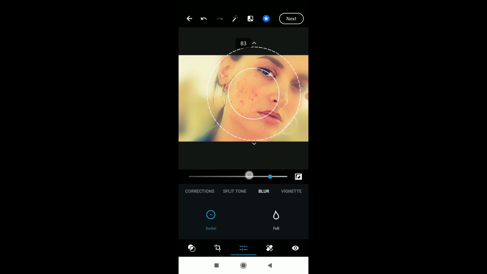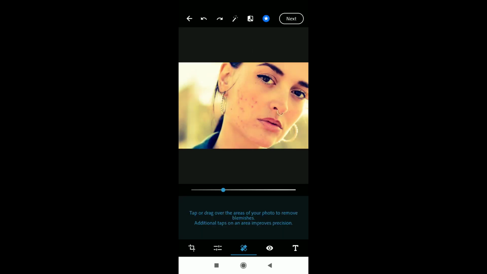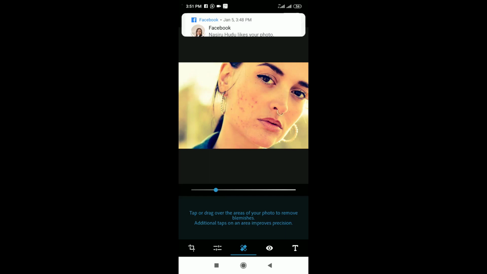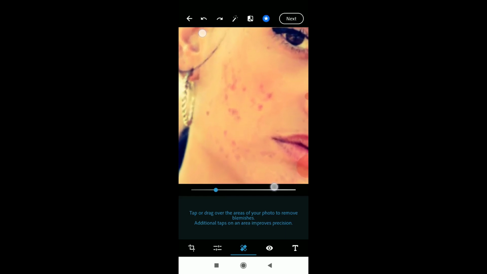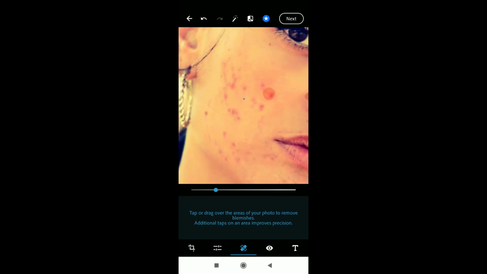Okay, I don't want to record a long video, so the next is what you call the healing tool. This is what we're going to use to remove the spots on her face. This increases the brush size and this reduces it. Usually it's safer to start with a smaller brush size. So you hold your screen and drag to zoom in. Then you take your brush and you hit the spots that you want to take off.